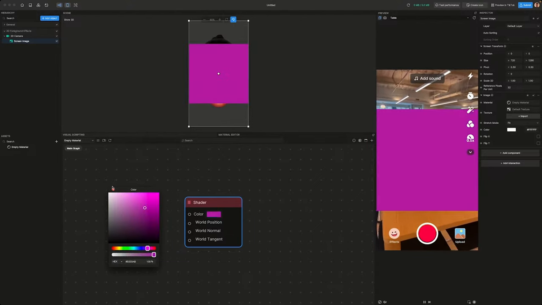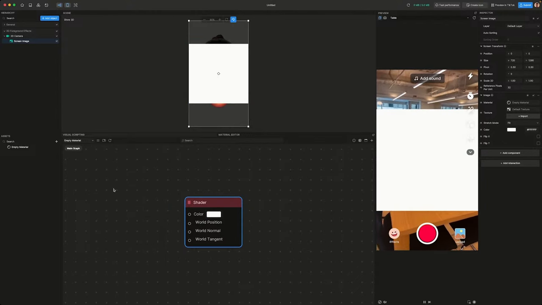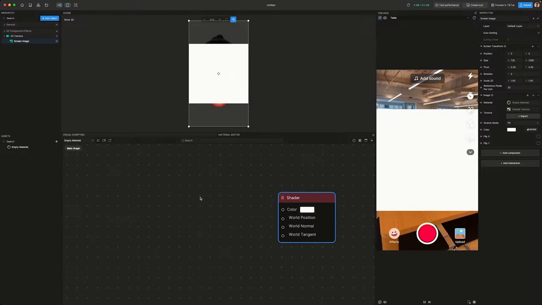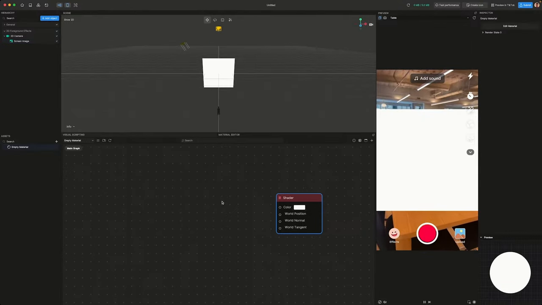If you've ever looked at other materials, you might have noticed they have some properties exposed for users to customize. Well, guess what? We can do the same thing using the material editor. To make this happen, we need to create variables for each property we want to customize. So let's empower our users with customization superpowers.